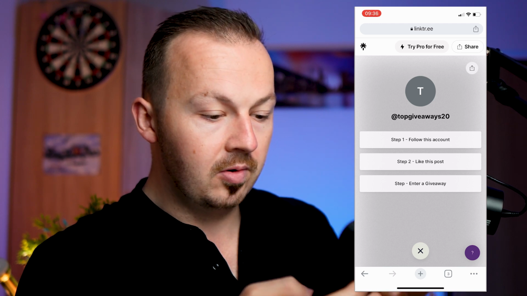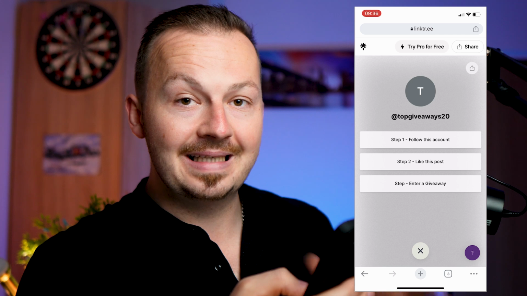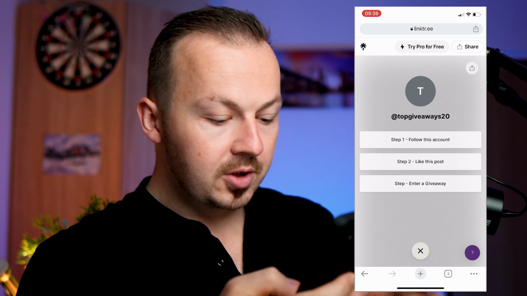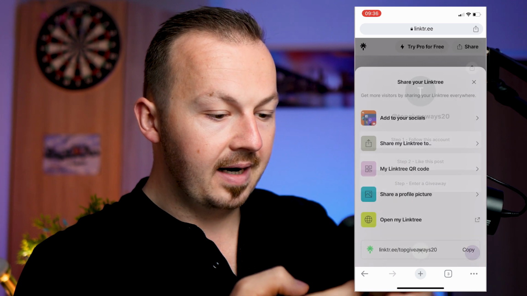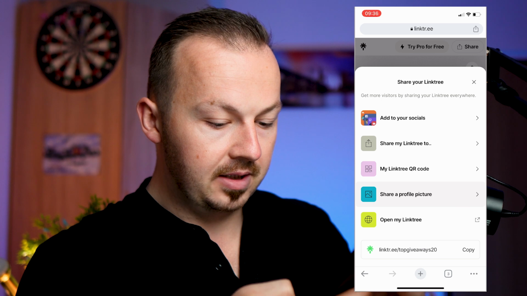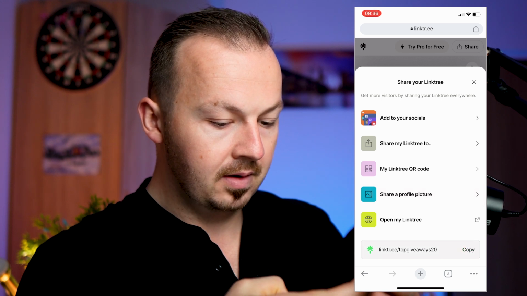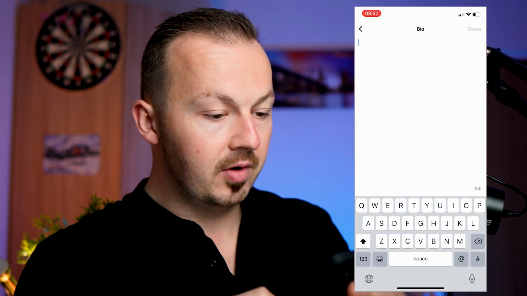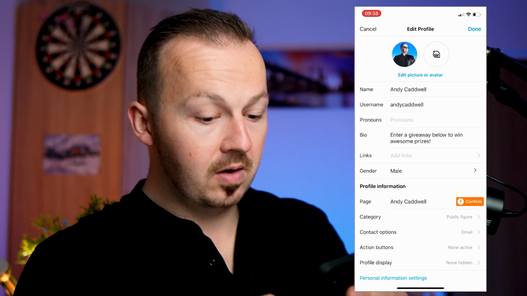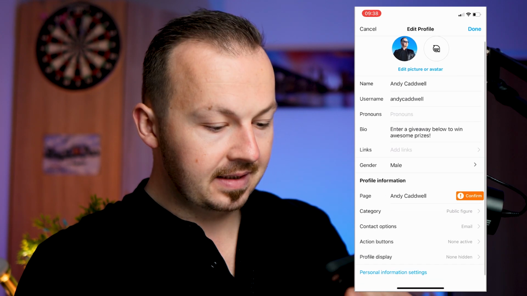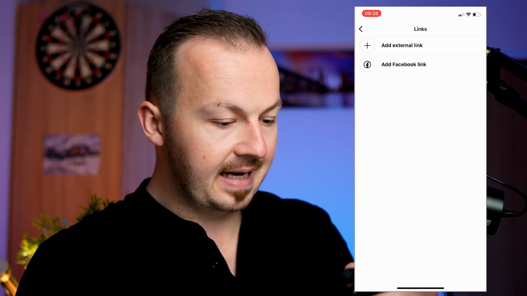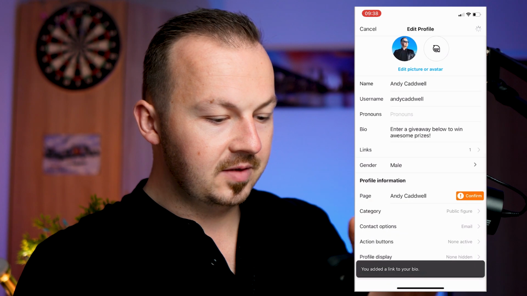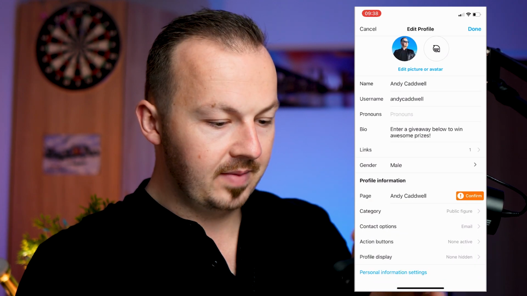Pretty much what you want to do is create an Instagram account, post a single post, then create a content locker on OGAds. Then once you do that, click on share, and you need to copy the link to this Linktree. Just press copy in the share option, then go back to your Instagram profile, click on edit profile, and in the bio you want to write something like enter a giveaway below to win awesome prizes. Then click on links, paste the external link and paste the URL from Linktree. Then click on done, and this is pretty much all you need to do in your Instagram profile. Just make sure to save it.